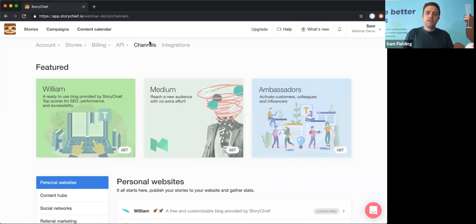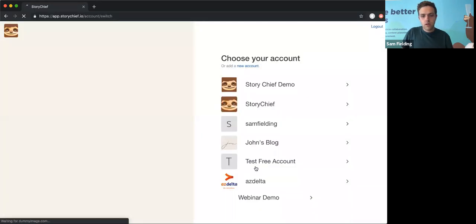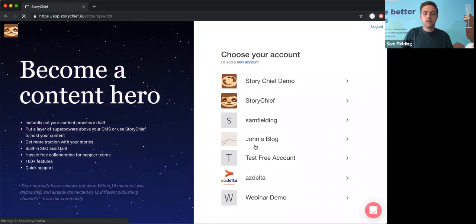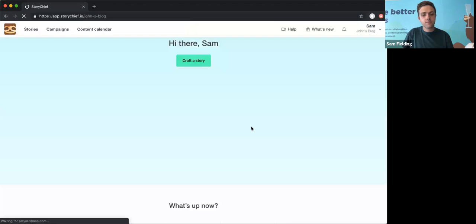Now I want to dig into some features that are really tailored for agencies or people with multiple brands and clients. The first one I want to look at is a feature that we've actually updated this week, and that is the ability to request feedback from anyone. Let me just quickly switch back to my other account. Here we are. Let me quickly open up a story, and I can give you a demo of how that works.